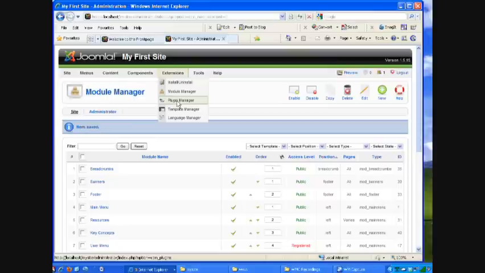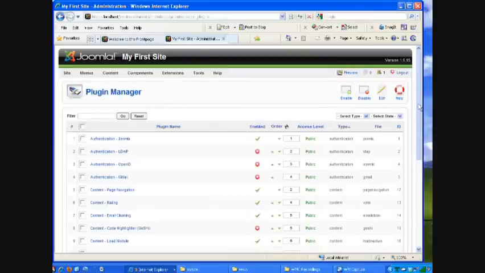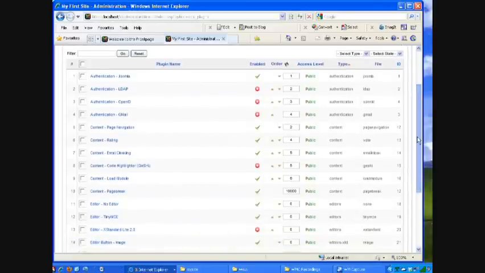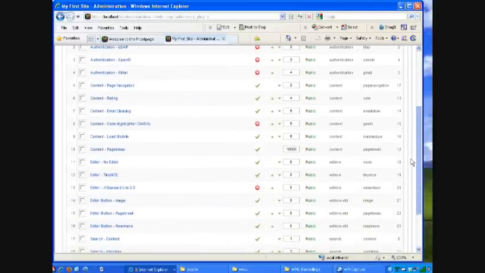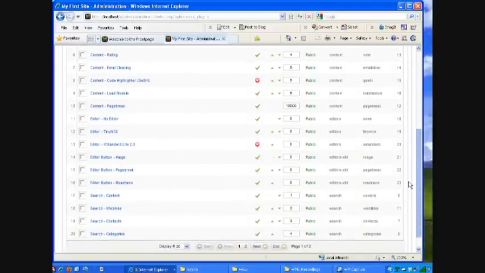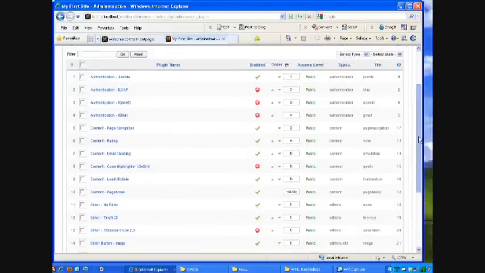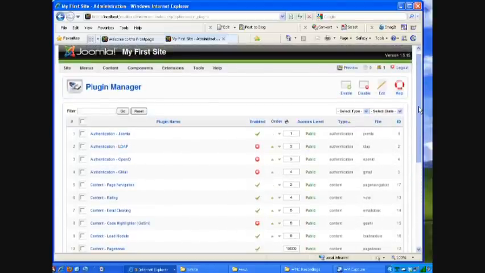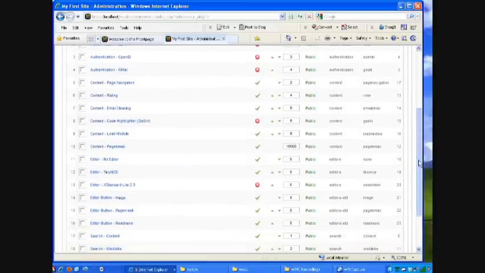And then plugins. Plugins are running in the background. The book talked about a plugin doing things in the background that you might not see, but that are actually being used quite effectively to give your site functionality. For instance, this editor right here. There's an editor called TinyMCE. I have an editor, TinyMCE. I've also got the no editor option, which turns off the editor. And then I've got another editor here that's unpublished called X-Standard Lite.